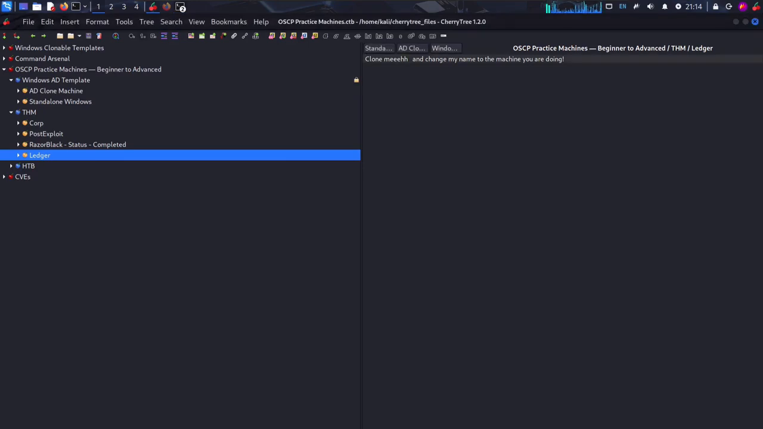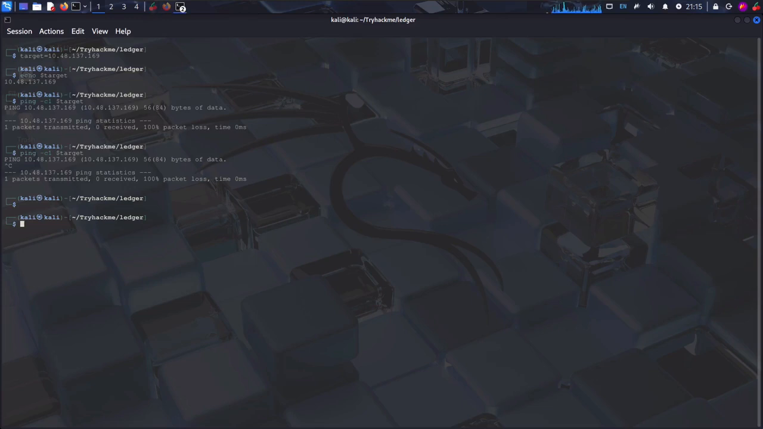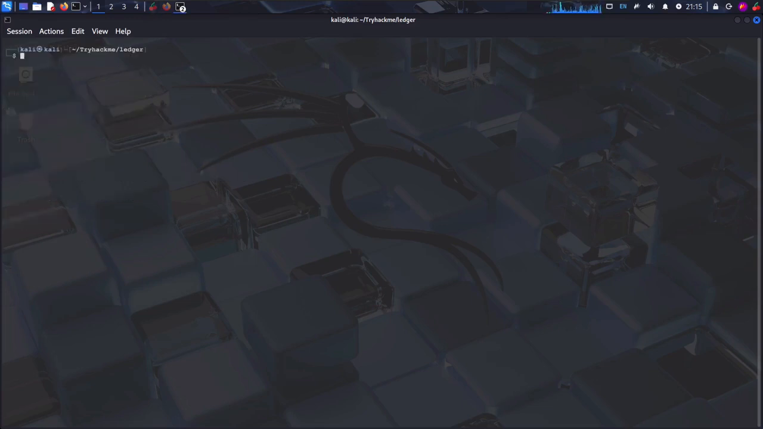Meanwhile, let's go back over here and see what's inside this template. Let's start with the initial enumeration with service discovery and fingerprinting. Since we don't have any credentials, all of this is gonna be anonymous. This is if port 80 is open. So let's try to get some information about the machine first. Let's ping the target again.